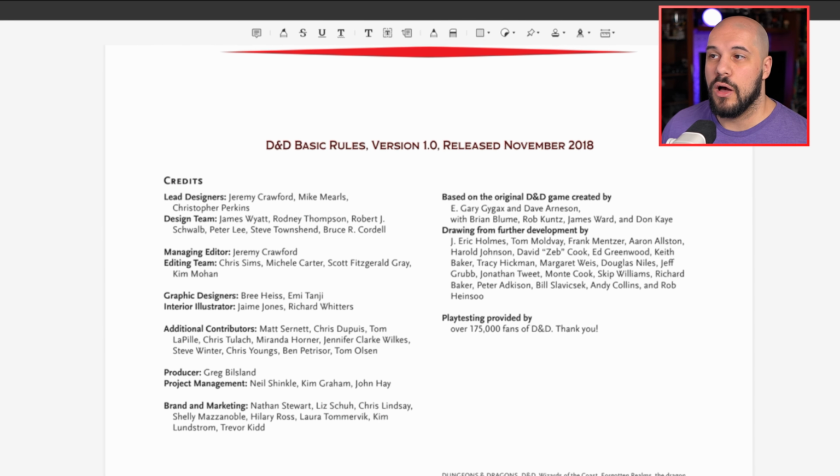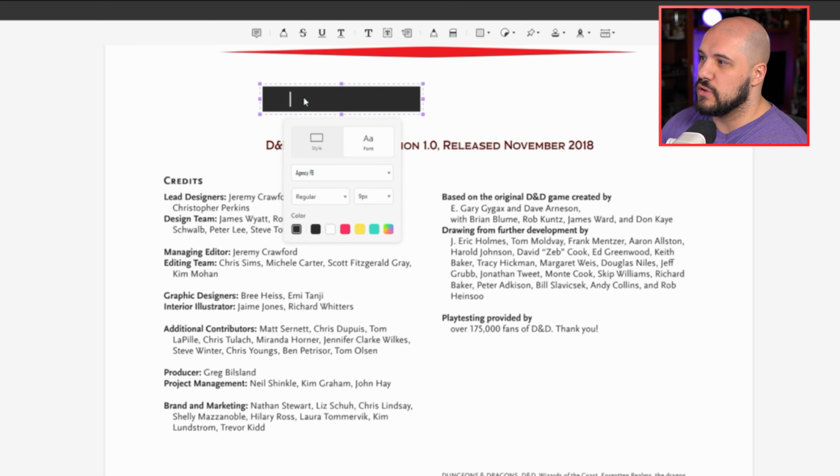Now, if you go into the comment, this is where all the annotation happens, and this is where I've used it quite a bit. You can go ahead and do highlights, strike-throughs, underlines, a whole bunch of text stuff. You can add new text fields. So if I want to add an entirely new text field as a comment, I should probably change that to white.